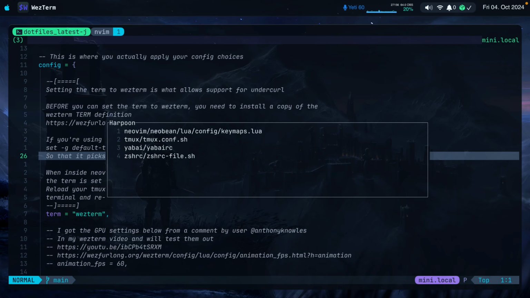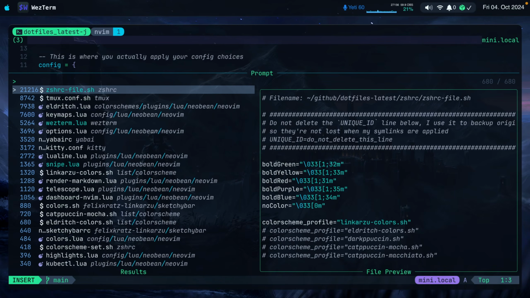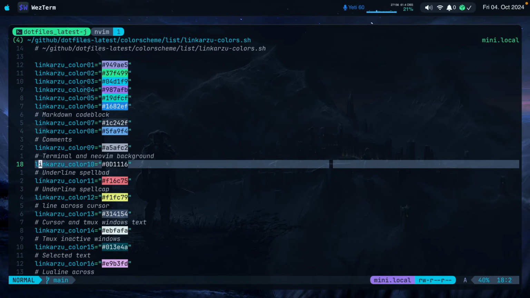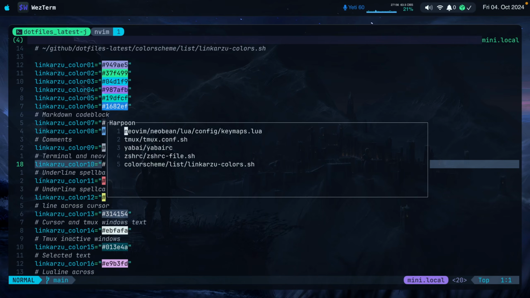Let me add a file to the list so you can see how that works as well. Notice that I have 4 files right now. I'm gonna quit here, leader FF to bring up telescope. I'm gonna look for colors here. I'm gonna open this file to add it to Harpoon. I'm gonna press space capital H. If I bring up the list right now, notice that the file was added here in the position number 5.